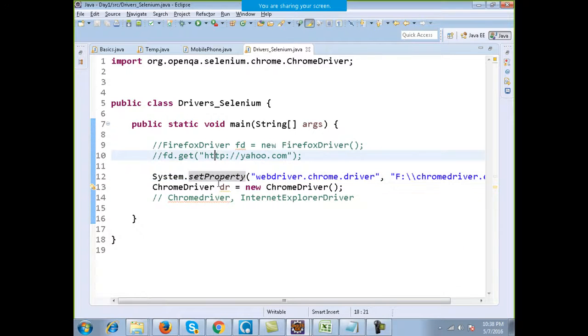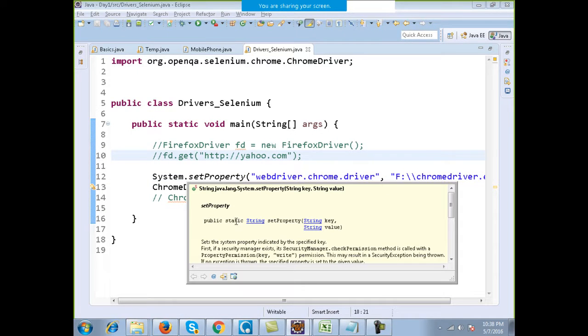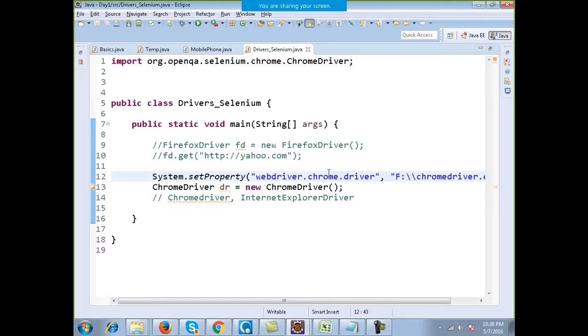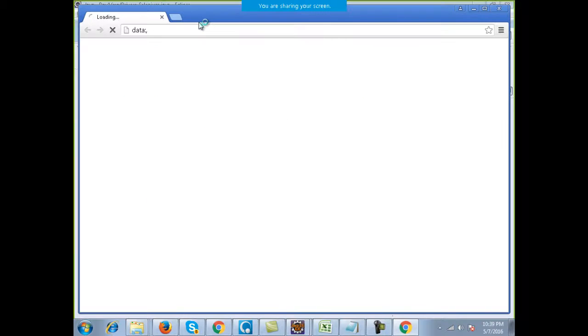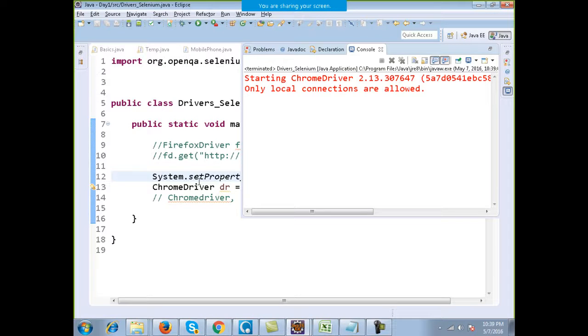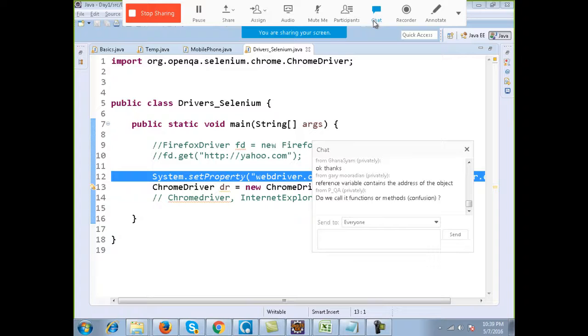Move the mouse over setProperty, you'll see that it's a static function in the class. That is why you are able to call it directly with the class name. Fine, System.setProperty this, and webdriver.chrome.driver. Make sure that W is small, C is small, everything is in lower case. Java is a case sensitive language, and when you run it, you will see that a Chrome browser will open, a blank Chrome browser. So you have to do this in case of Chrome.